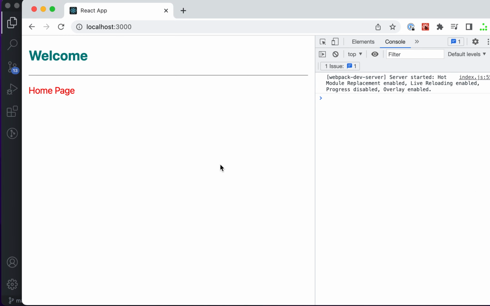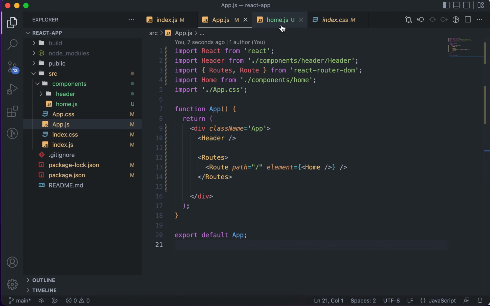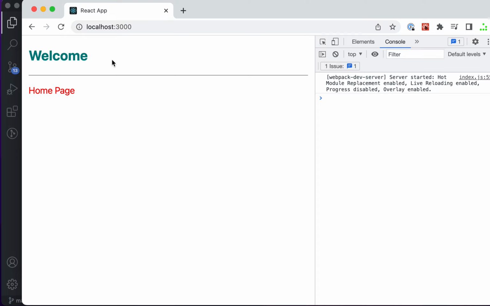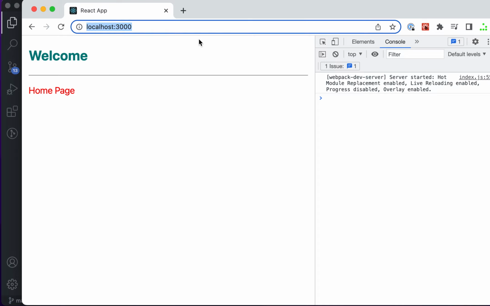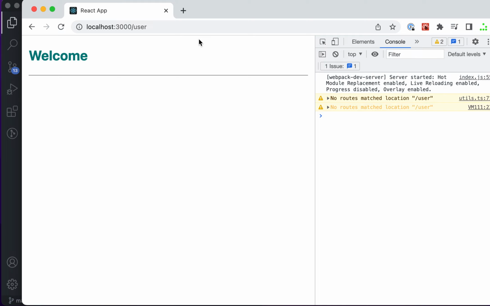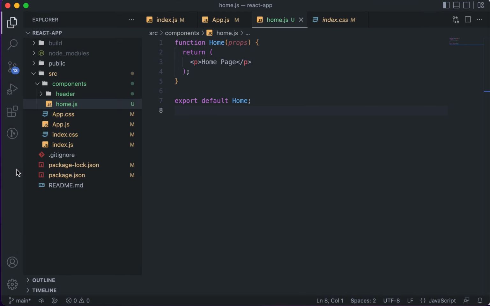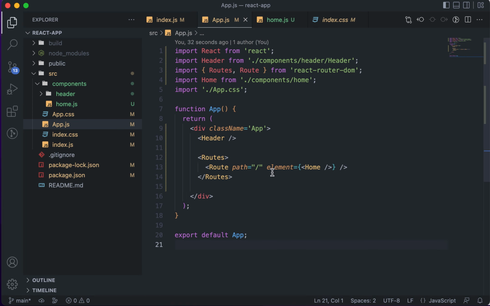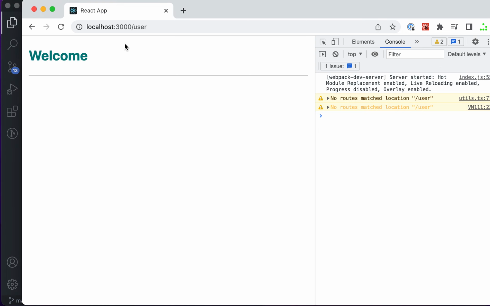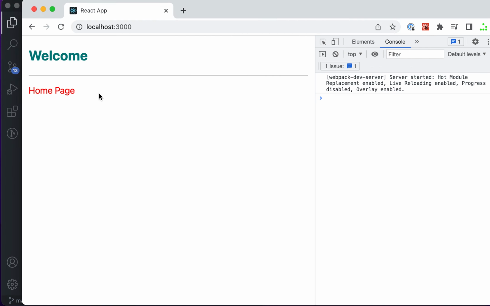You can see here that when the path is slash, this home page, whatever we wrote just now, is rendered. Now let's say slash user is there. Then you can see React Router is giving a warning that no route matched for this location. You have not defined anything for slash user, and that is just a warning. But on the UI also you can see that nothing is rendered. So you can clearly see that the Home component we defined only works for this slash route.